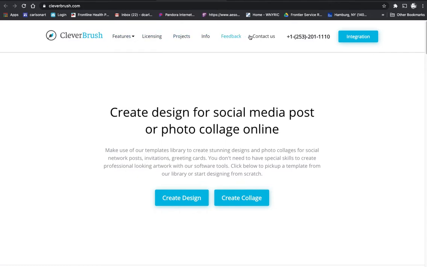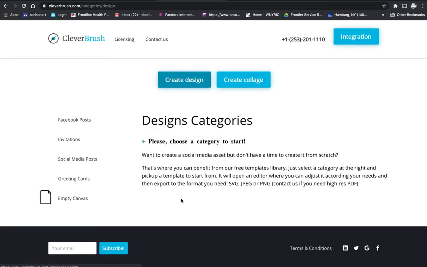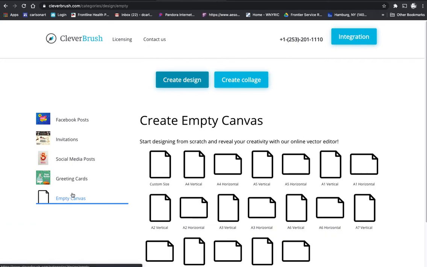You can ignore everything on here, all the contact stuff and feedback and definitely not licensing, and create a design for a social media post or photo collage online. So we're going to go right down here to create design. Okay, and we're going to get into some of these ideas later as far as templates that we can use, but we want to just work with an empty canvas.